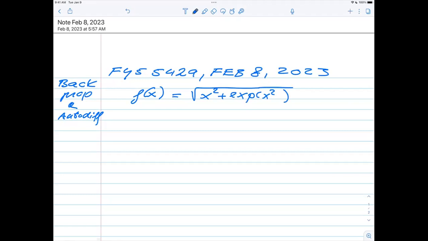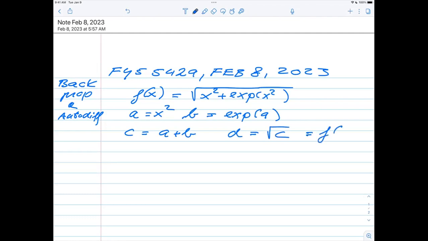So what we're going to do now is actually show that we can have a number of floating point operations which is comparable to the calculation of the function itself when we evaluate the derivative with automatic differentiation. So we defined intermediates, a function a, which is x squared, and then a function b, which is the same as the exponential of a. And we defined a new function, c, which is a plus b. And then we had a final function d, which is the square root of c. And now you see we are back to the function, that is the same as our function f of x.